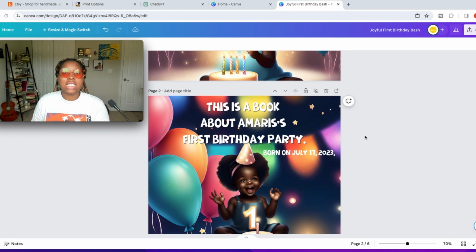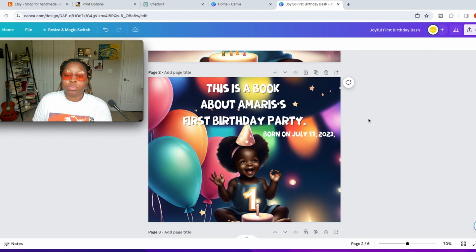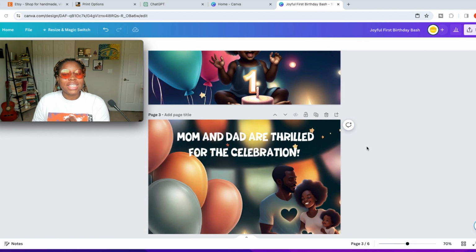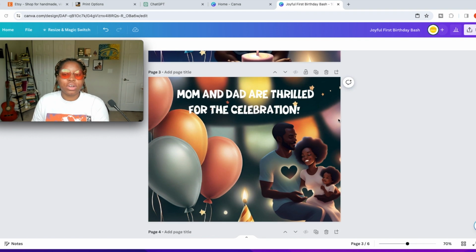The next thing is the interior of the book. So this book is about Amaris's first birthday, born July 17, 2023. Of course, you would change up this birthday for the child. So this would be a personalized element as well as the child's name. And then I also created a second page just for the fun of it. So Mom and Dad are thrilled for the celebration. And then there's a little picture of Mom and Dad.